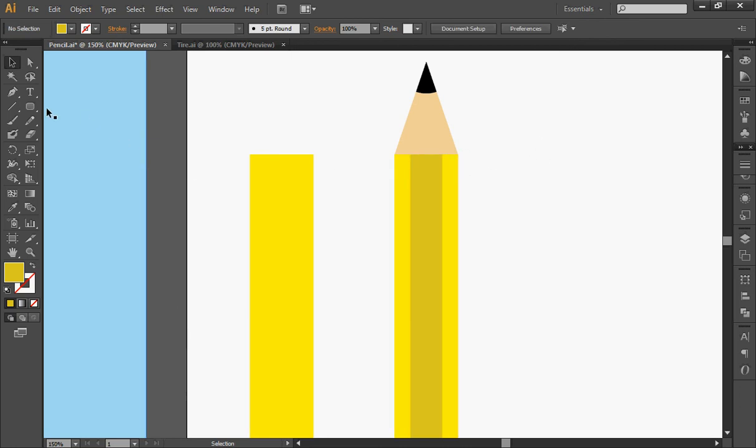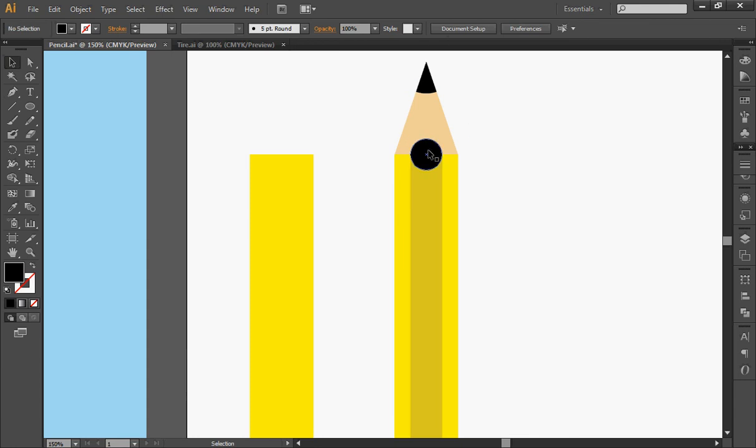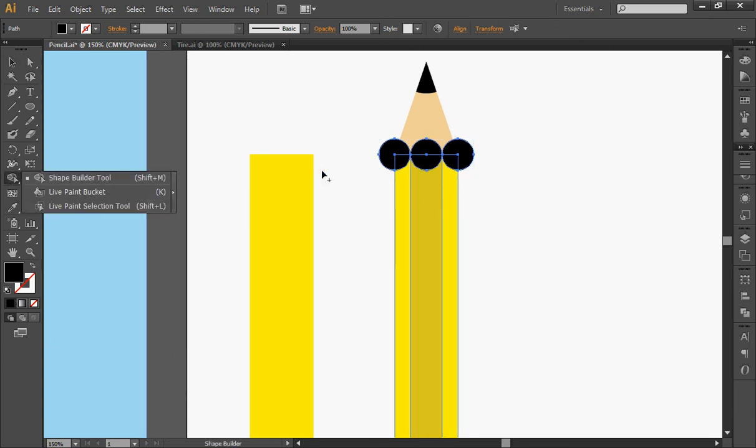Okay. Using the circle tool, I'll find the middle. Right. And let's give it the color black. And then I'm going to click and drag holding Shift and Alt. I'm going to drag it there. I'm going to do it again and do it there. Okay, so now we're going to trim our pencil down. So I'm going to click all the circles and the yellow. Using the Shape Builder tool, I'm going to start minusing what I don't need.